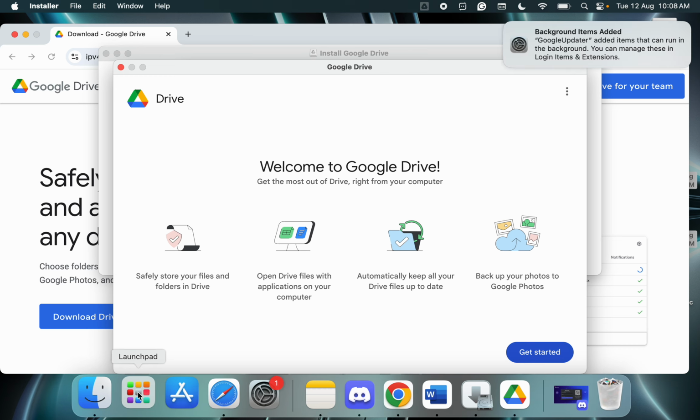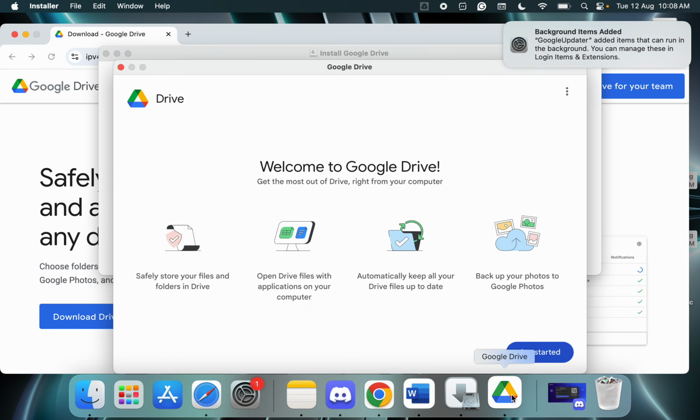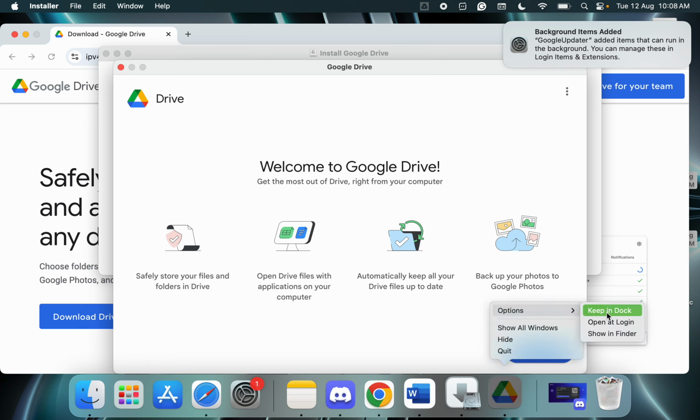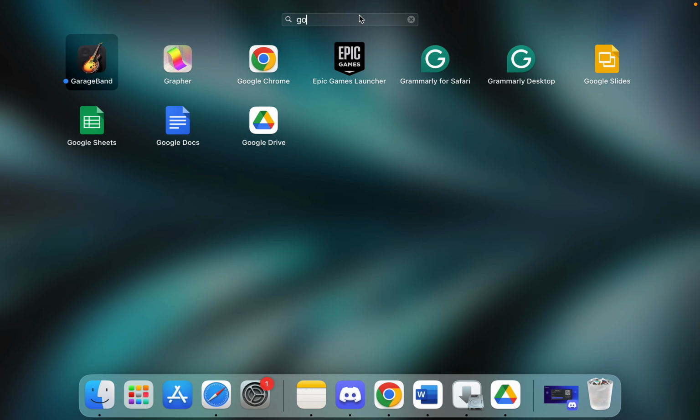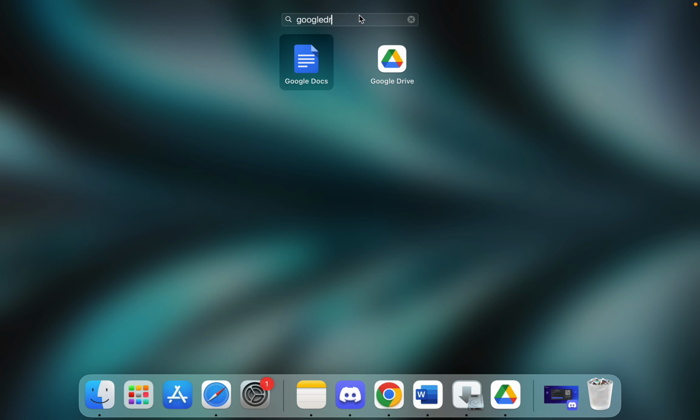So in future, if you want to dock it, you can just make a right click and then you can choose the keep in dock option, or you can even use a launchpad. In future you can just type in Google Drive over here and you will be able to see Google Drive and you can open it.